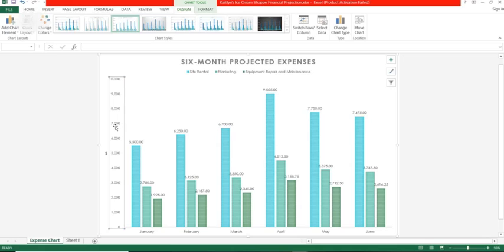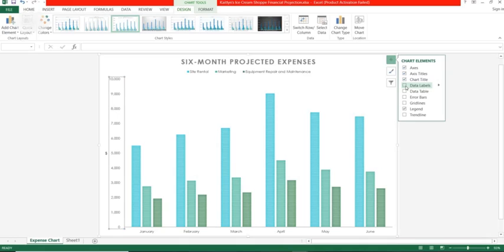Next is to remove filters and data labels. Click the Chart Elements button to display the Chart Elements gallery. Click the Data Labels checkbox to remove the check mark, and then click the Chart Elements button again to close the gallery.